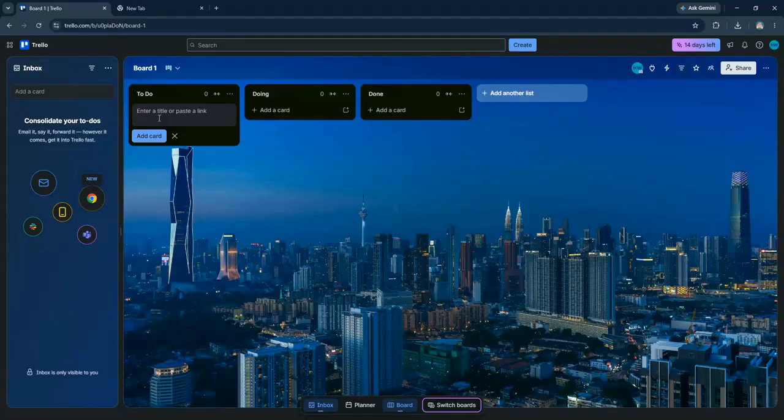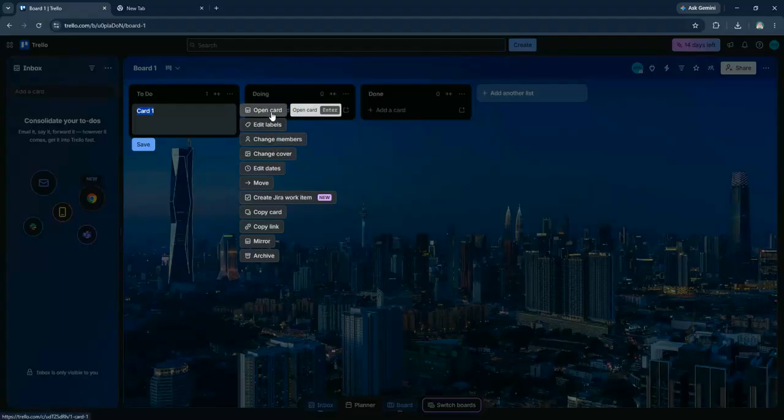Once your lists are ready, you can add cards to each list. Cards represent individual tasks or items that need to be completed. Click Add a card under any list and give it a title. You can click on the card to add more details like descriptions, due dates, attachments, and even assign members if you're working in a team.